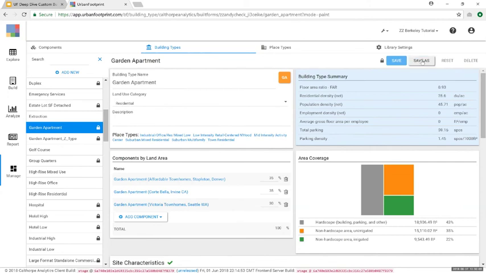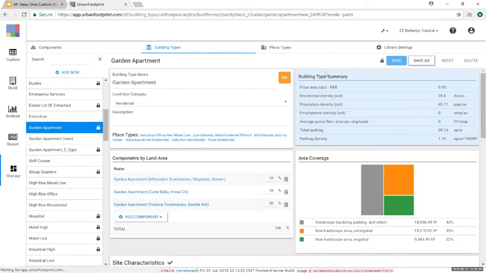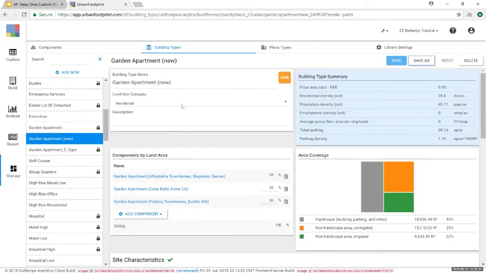Now to move past that, or to be able to use these characteristics as a starting point, you can do a save as function. So I click the save as button. UrbanFootprint automatically creates this new type for me, garden apartment new. So go ahead and save that. UrbanFootprint calculates that information and creates that building type for us. Now you'll see that it populates directly below the building type that we were looking at initially. You'll see that it's also not locked, so it's available for us to make changes to.